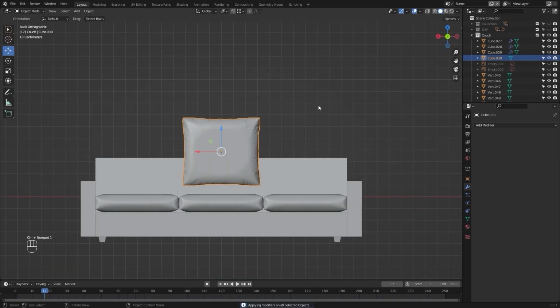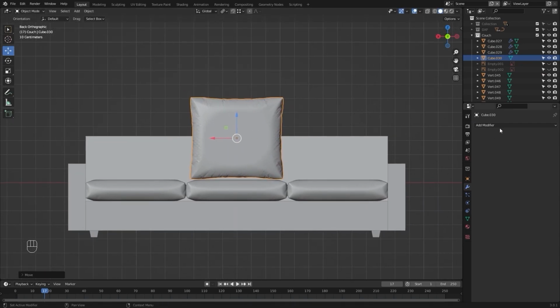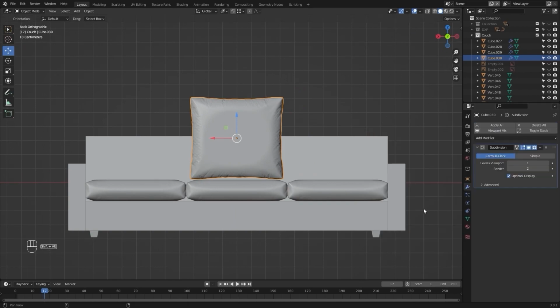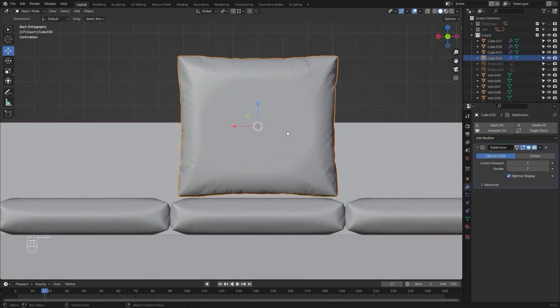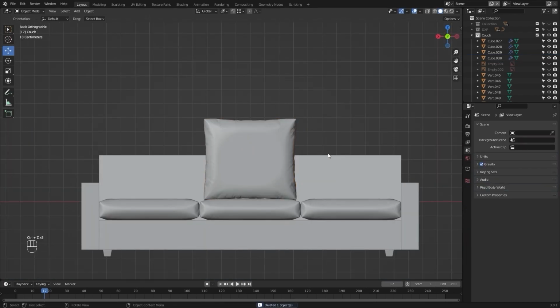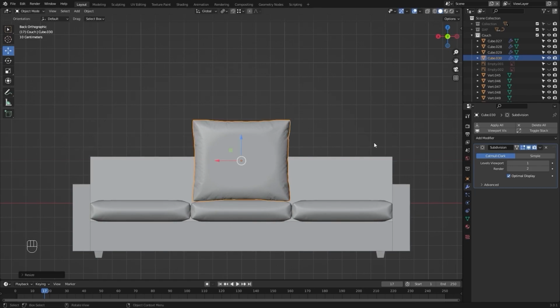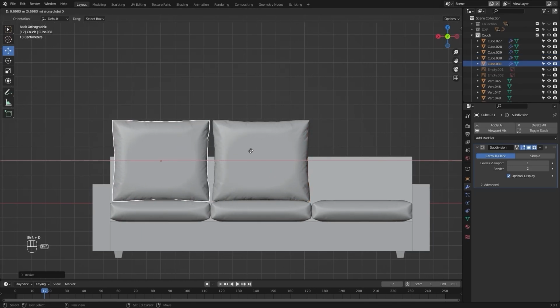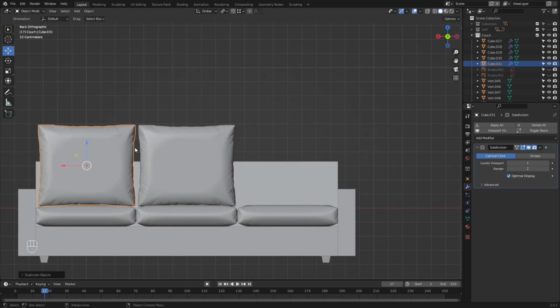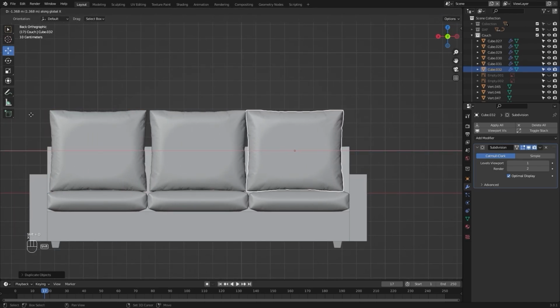Let's go into the front view. I'll place it somewhere around here. Let's add subdivision surface. Let's place it somewhere around here. Let's scale it on the x-axis just a little bit. Let's create a copy, place it right here. Let's create another copy and I'll move this and place it somewhere around here.